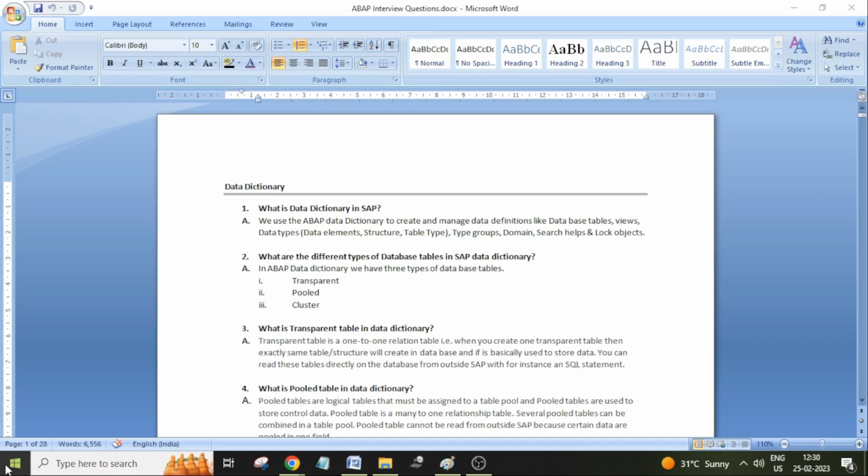The other interview question: let's say there is an existing table maintenance screen, and in the same table I've added two more fields. Then can you see those two additional fields in the table maintenance screen when you go to SM30? The answer is no. In the existing maintenance screen, you can't see those new fields. For that, you need to regenerate the maintenance screen. Or you need to delete the maintenance screen and create it again. Or just regenerate the maintenance screen. Okay?